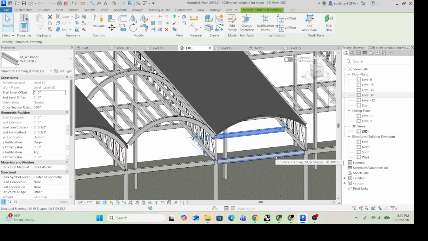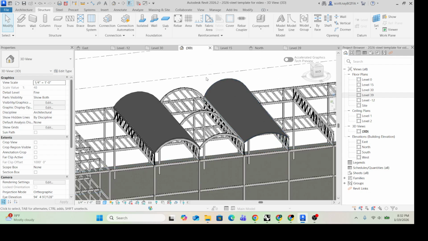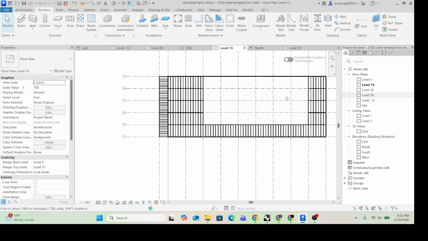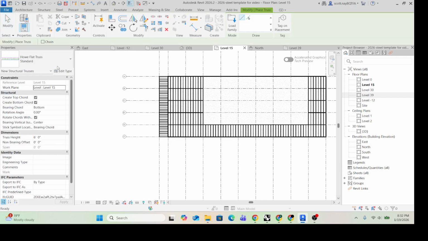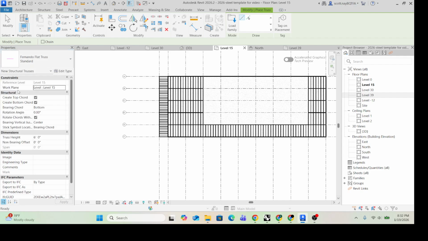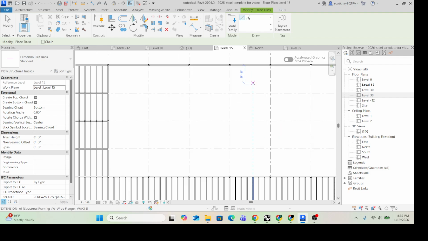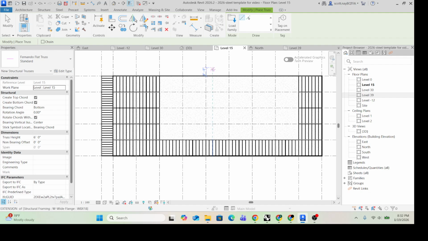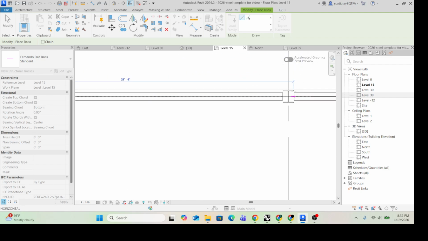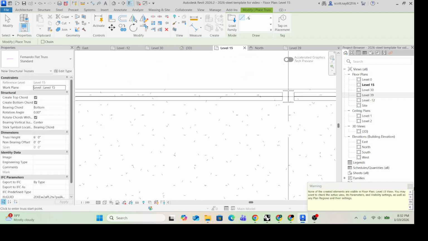So instead, we're going to take advantage of that wonderful flat truss that Fernando created. I'm going to go to level 15 so it's easier to see. And I'm going to come into truss. I'm going to switch to Fernando's flat truss. And this first one I am going to do up here. None of them are visible, that's fine.